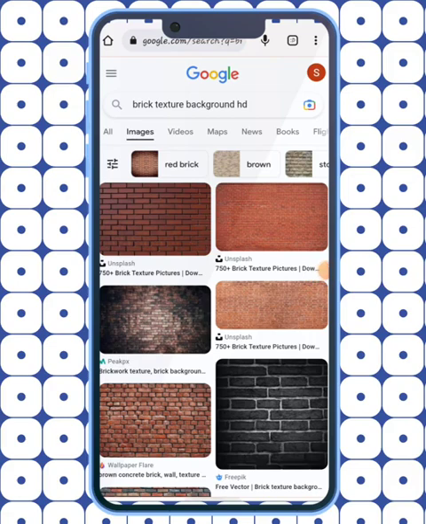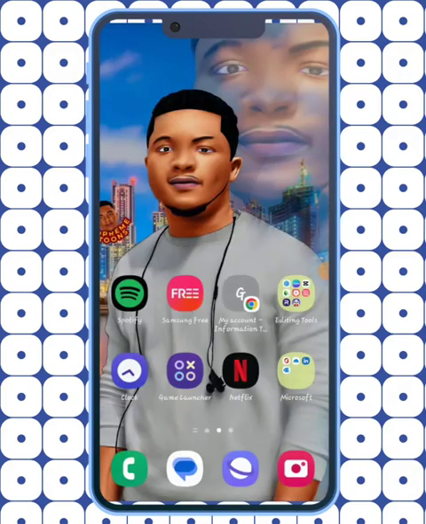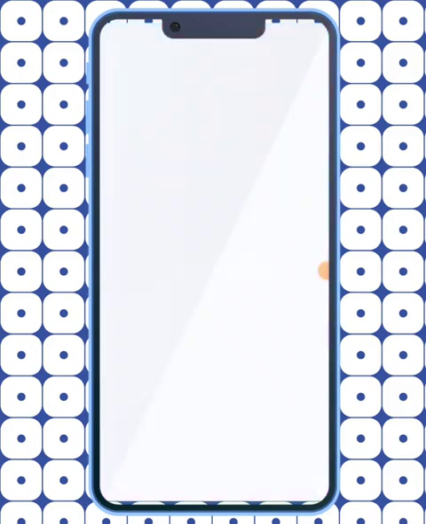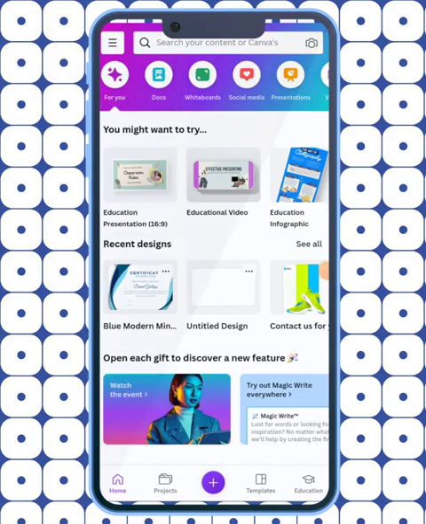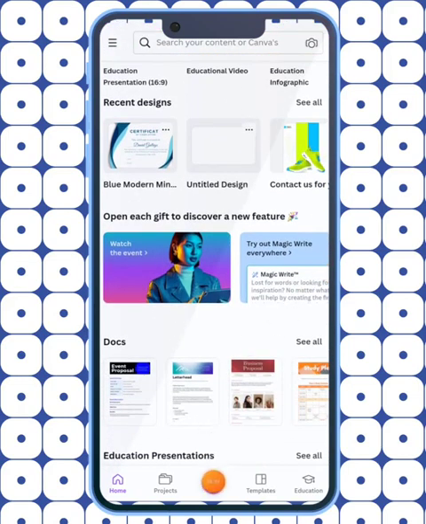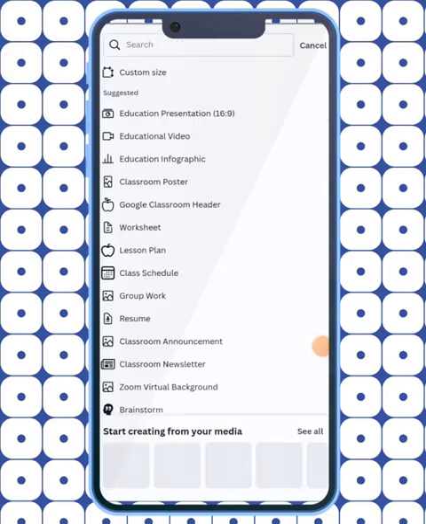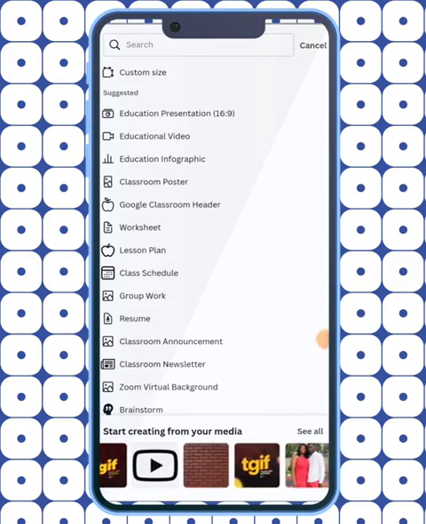All right, so the next thing that I'm going to do is to open my Canva application. Before you get into your Canva application, you have to make sure that you are having a very good internet connection so that you can have a smooth navigation through the app. Once it's open, I'll tap on the plus sign here. Once I tap on the plus sign, you are going to see that some of your media is going to appear here. So quickly, I'm going to scroll through and select this particular one right here.